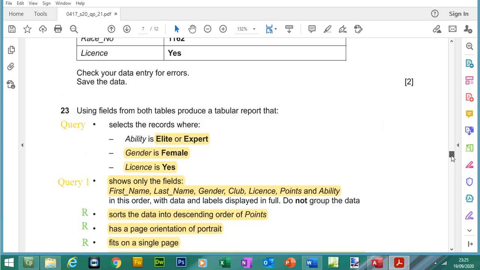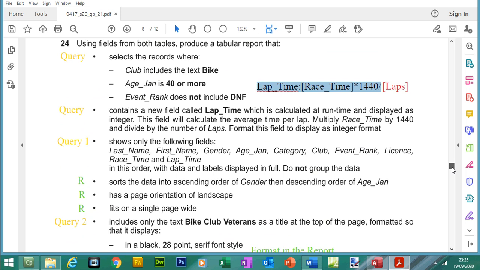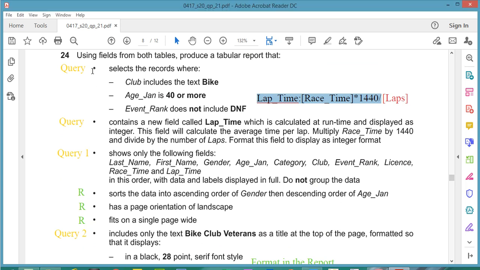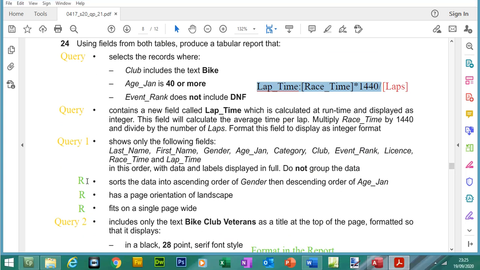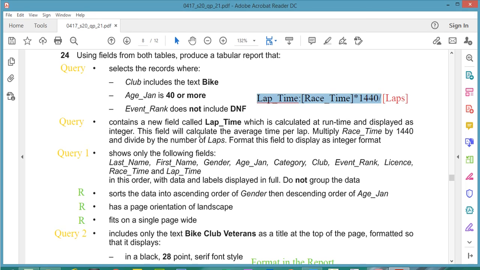Okay, whoops, let's go up. Let's go down, should I say. We've got each bullet point identified as a query or a report. Okay, I've annotated this new field. So this is a formula that we need to use. Anytime we use a field, we need to use these square brackets. Okay, so whatever this is will be divided by laps.